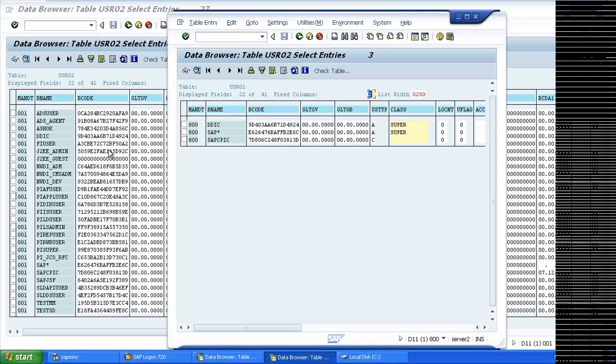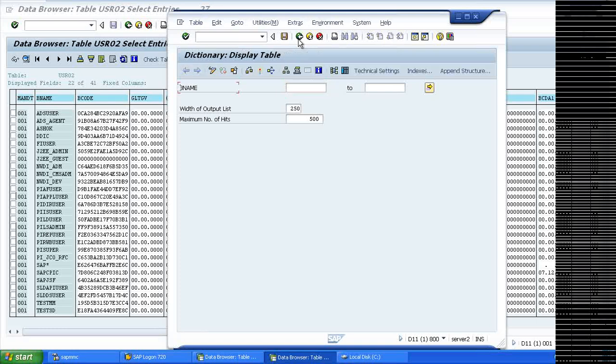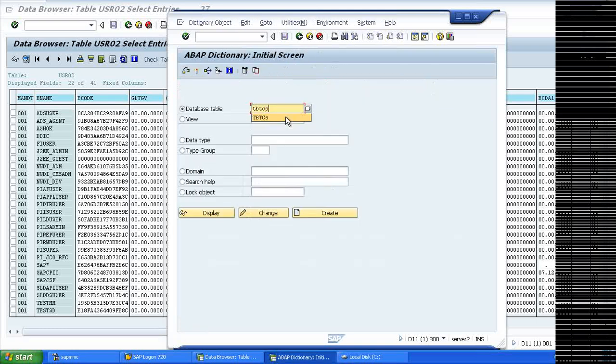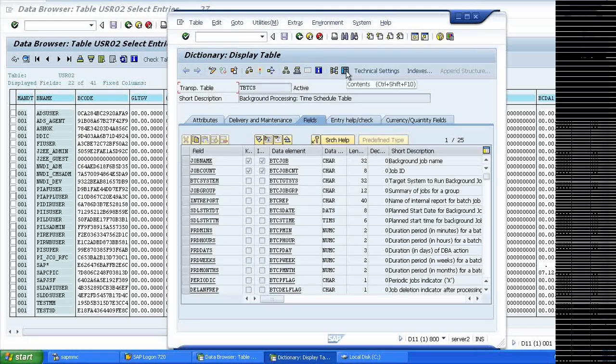Okay. See, this example will help you to understand the MANDT effect. And if we go to some other table, for example, TBTCS, our background job table, your jobs will be stored here, right? Clicking on this TBTCS, the background job processing schedule table. If you click on contents, see, there is no MANDT field. If you observe here in this column, the MANDT field is not there.